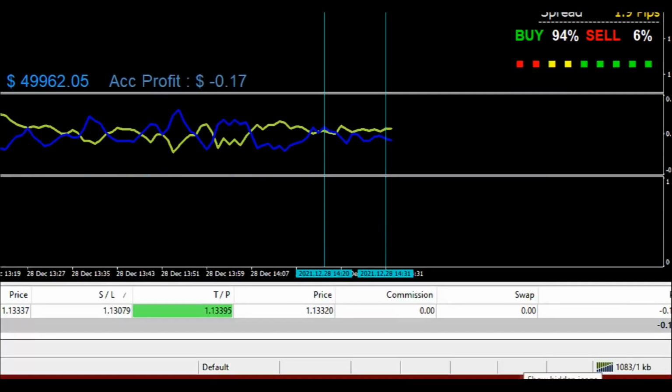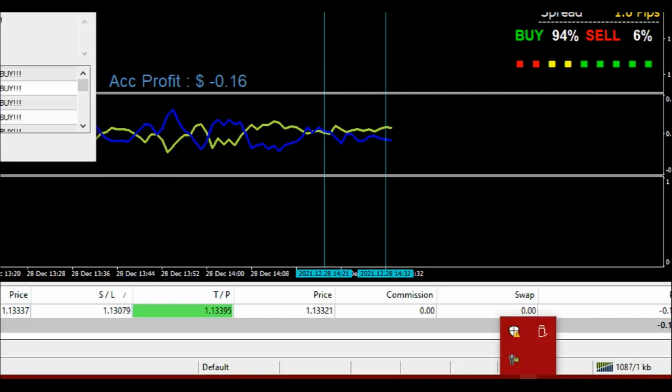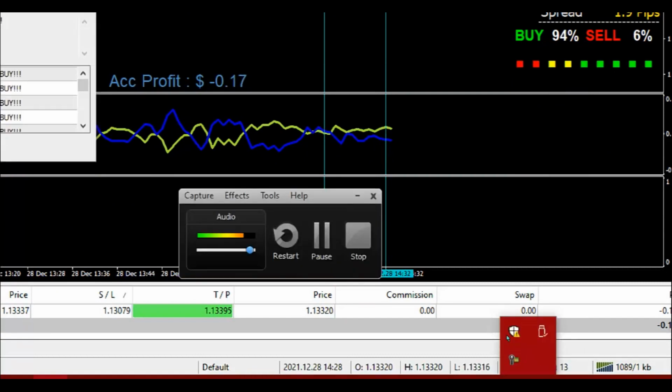The pause button, now it's gone to the system tray. It's a bit annoying, that. Okay, pause it.